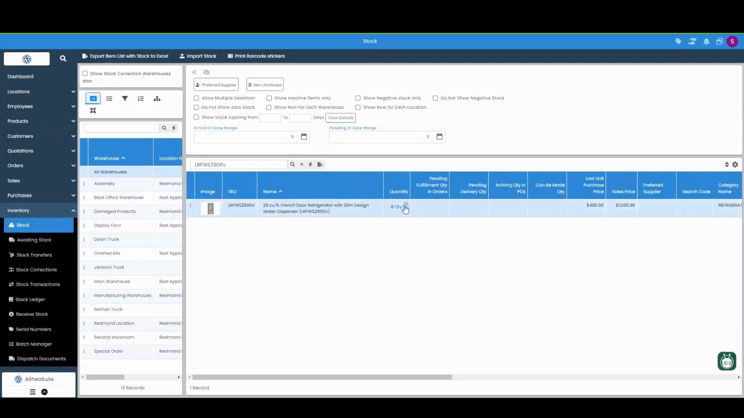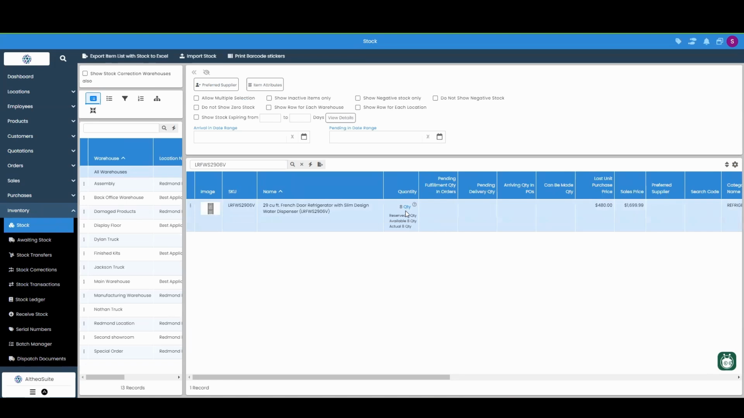And I can see that I've received 4 more quantity. So I have a total of 8 quantity here for that SKU.